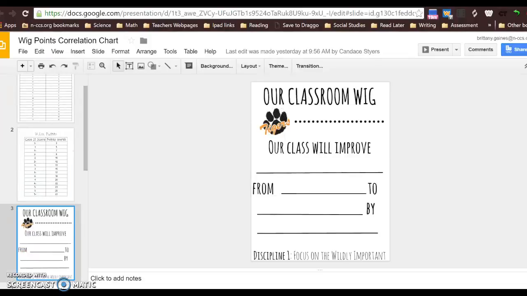So every classroom at the beginning of the year is going to come up with their classroom WIG. So it will read like, our class will improve our reading assessment scores from 0, since it's the beginning of the year, to blank by the end of the first 9 weeks. So in 3rd, 4th, and 5th grade, we will update our classroom WIG at the end of the first 9 weeks, end of 2nd, and end of 3rd.